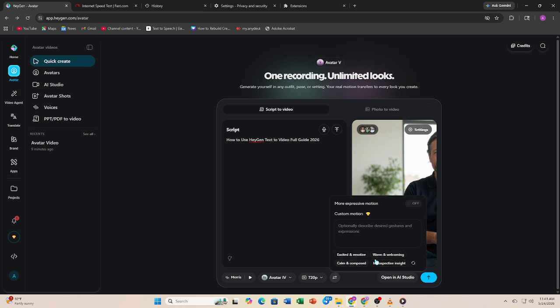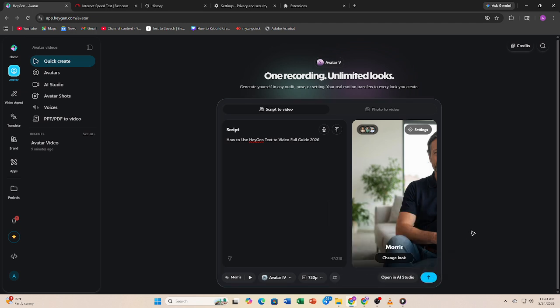Now click Generate. HeyGen will process your text and turn it into a complete AI avatar video automatically. Finally, preview your video and download it in HD. So you can upload it directly to YouTube, TikTok, or Instagram.